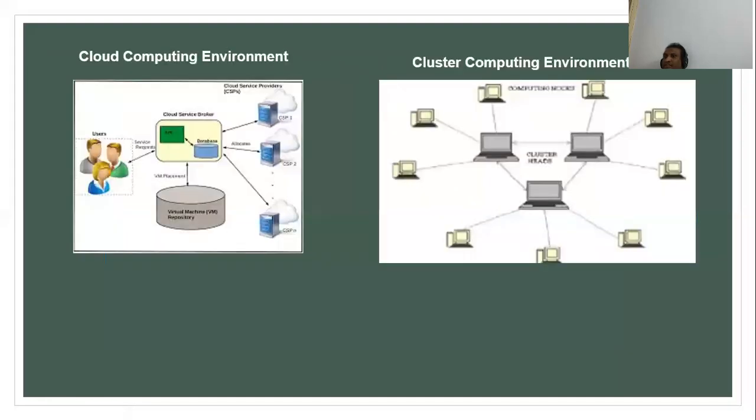Next, we have two more things called cloud computing environment and cluster computer environment. Cloud computing is a new thing that is coming up. We have seen cluster computers in the previous topics, and it is almost the same thing. First we will see this cloud computing environment.